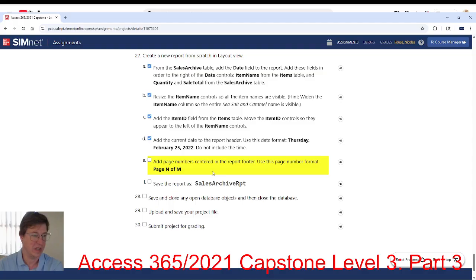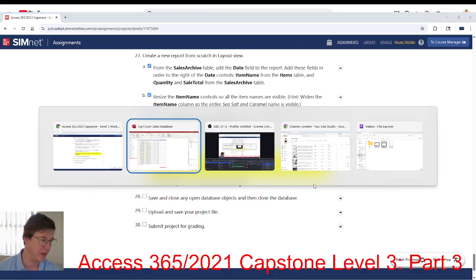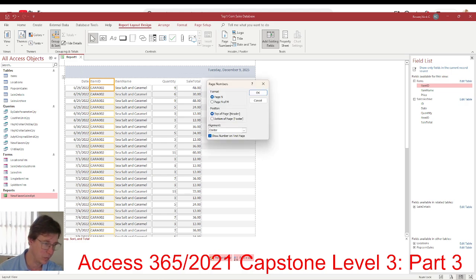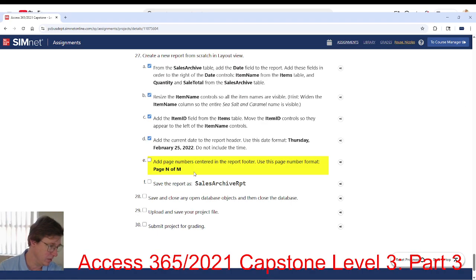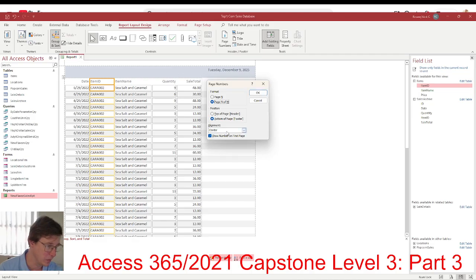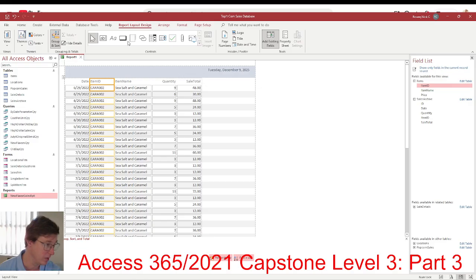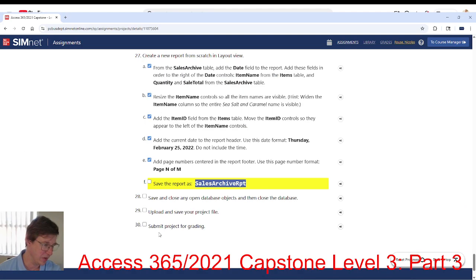And page numbers centered in the report footer. Use this page number format. So page numbers, I want it in the footer, and they want page N of M, and they want alignment of center. And click OK. And that's it. We're going to save the report as sales archive report. So Control S, paste it, click OK. And now we have two reports right above my head for this project.